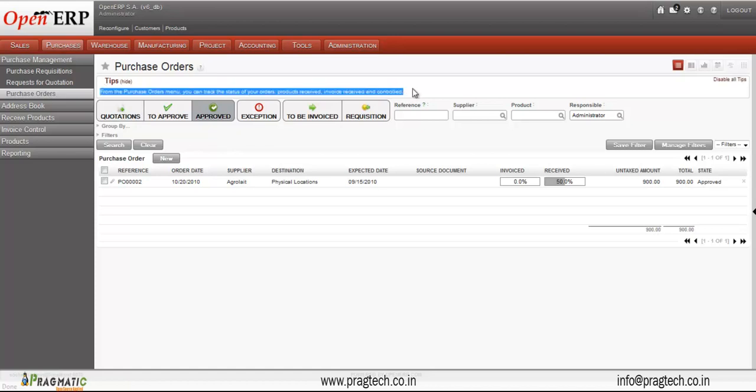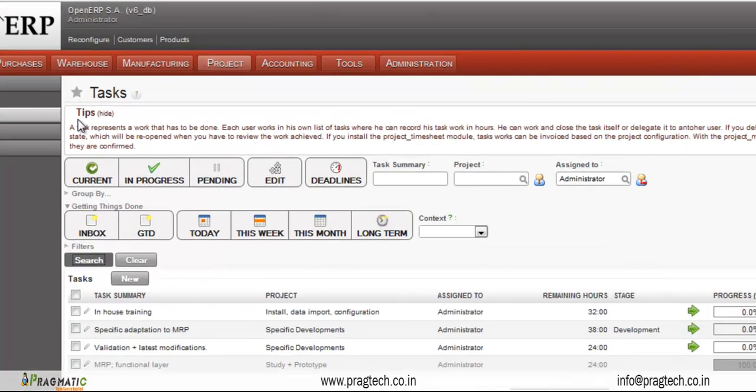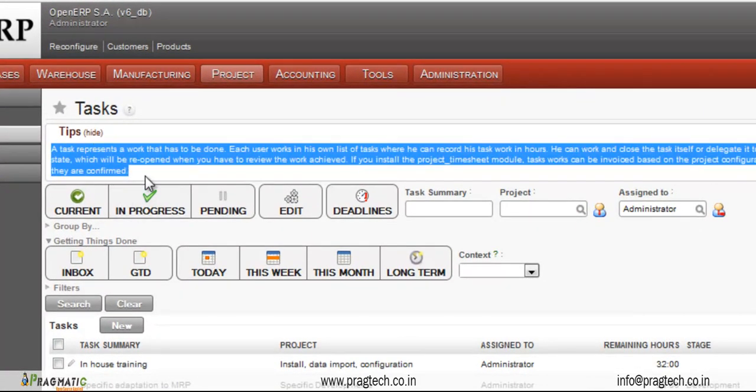You can see the tips on the top bar of the search view. This is a very useful feature for those who are novice to the ERP. I will show some tips for tasks also in project management. You can see the tips.